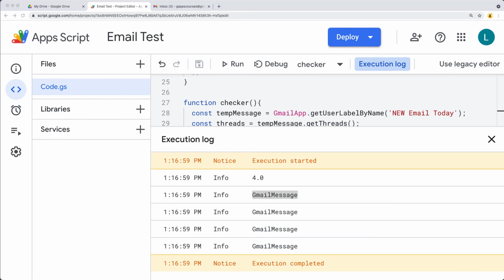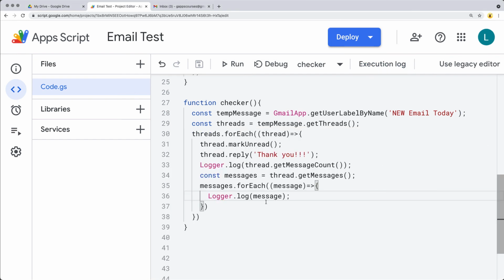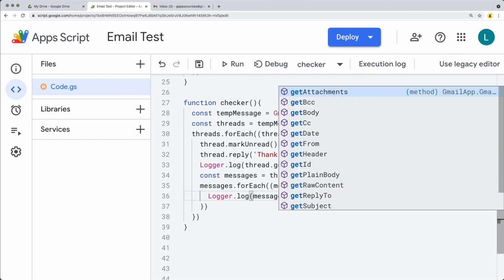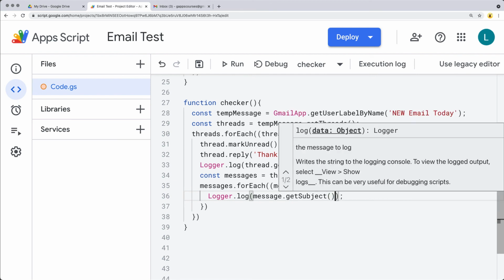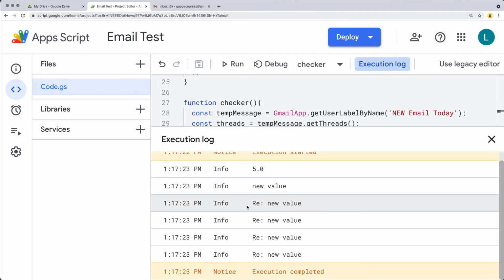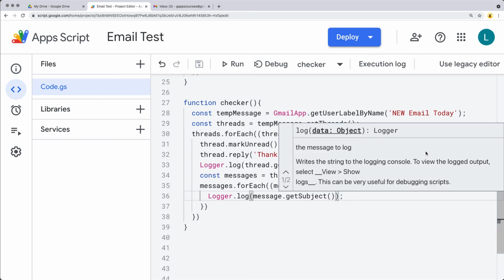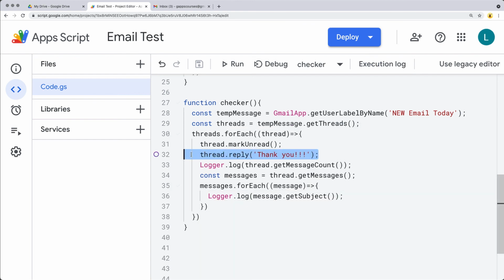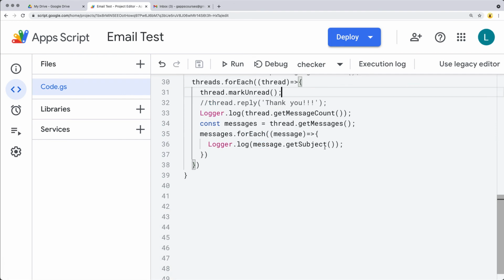And for the message object, you've also got a lot of different options here as well. So you can get the date, the header, the subject. So if we want to get the subject of that, get the subject. So this will just return back whatever the subject is within the message. And then we've got the new value. We've got all of the responses. And the reason that it grew is because we're constantly adding in new messages when we do the reply there. So I'm just going to comment that out as we don't need that.